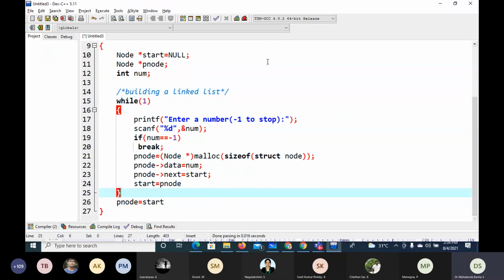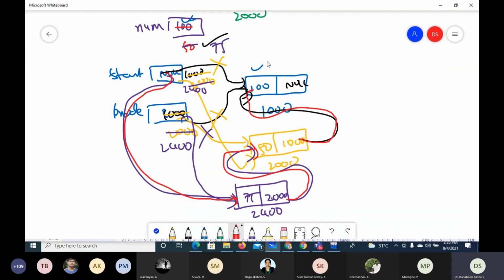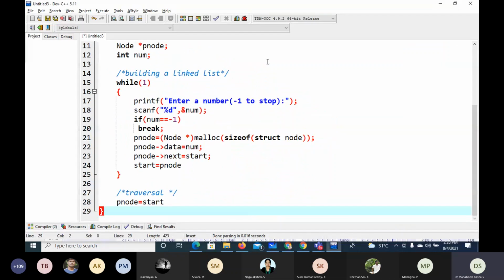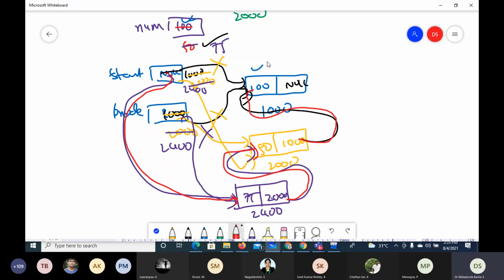Now, once I build the linked list, I want to traverse. So this is traverse. Traversal is the basic operation in data structure where we'll be visiting each and every node of a data structure one and only once. This is the traversal part. So in traversal, I have to run through all the nodes. To run through all the nodes, what I have to do is first take the starting node in the pointer.